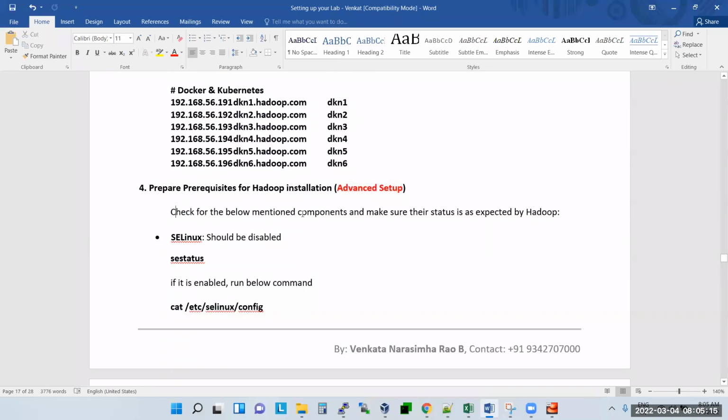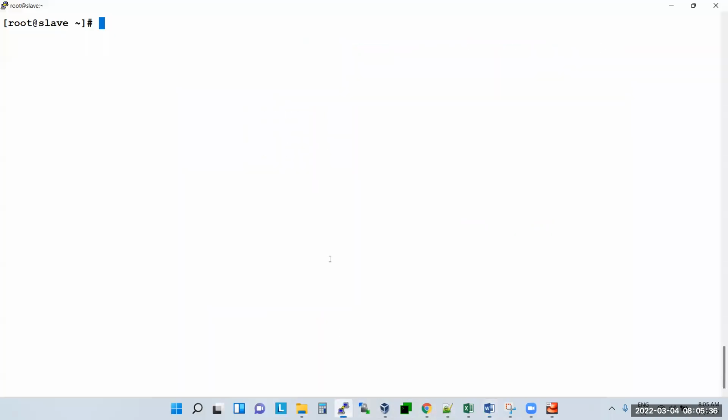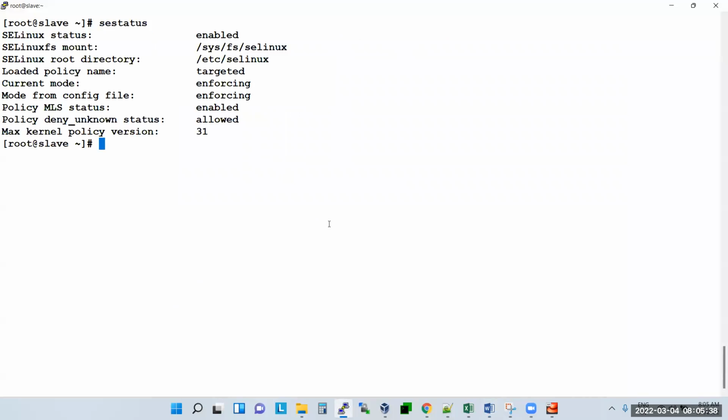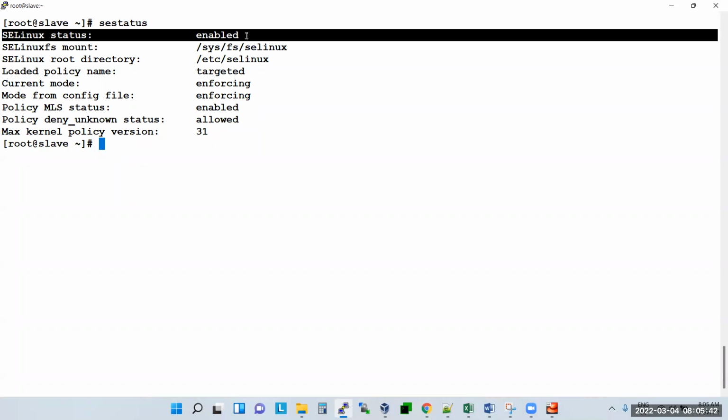For the below mentioned components, make sure their status is as expected by Hadoop. The first one is SELinux. What is this? Let us check SELinux. What is Hadoop saying? Hey guys, if you want to install Hadoop, this status should be disabled. But what is the current status? Let us see. When I check the SELinux status, what is it saying? It will be enabled by default, sir.